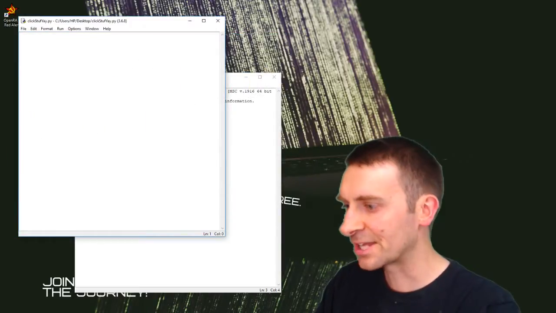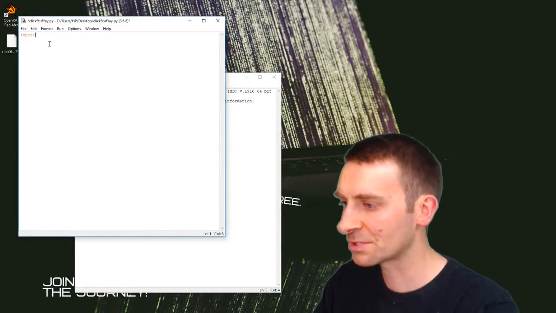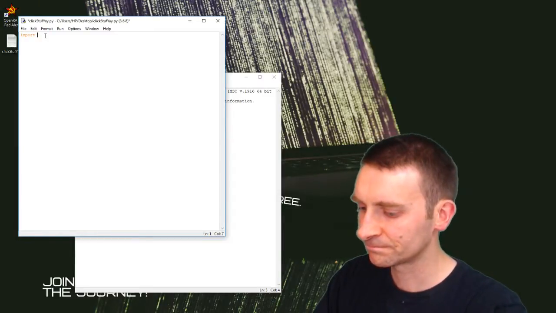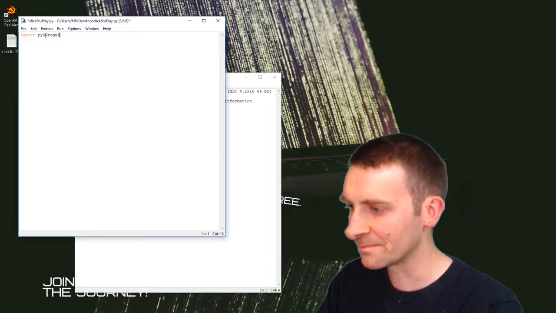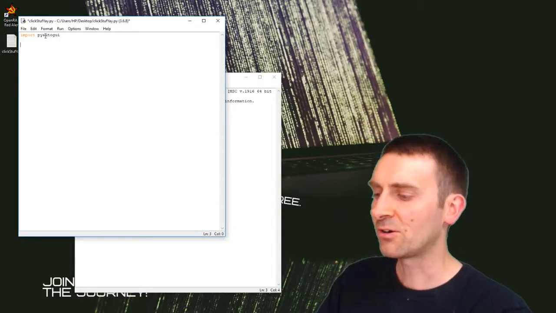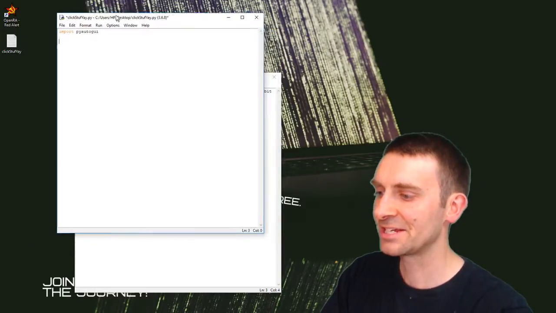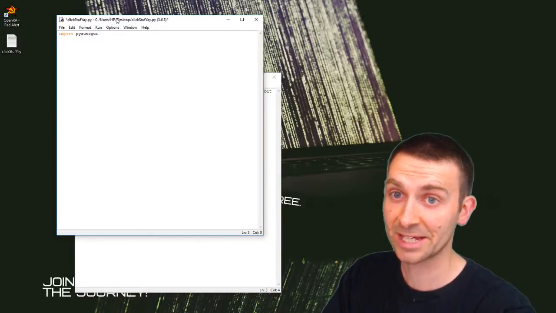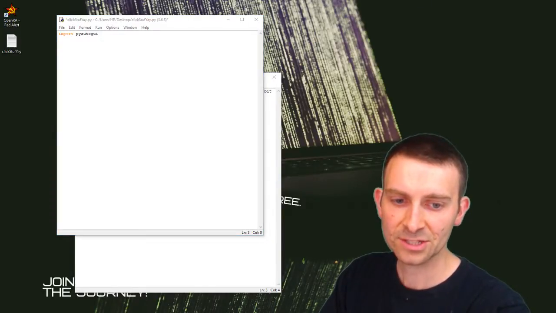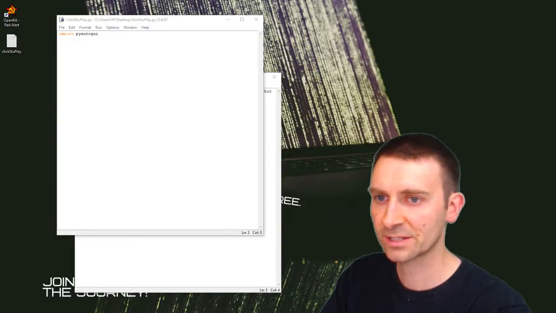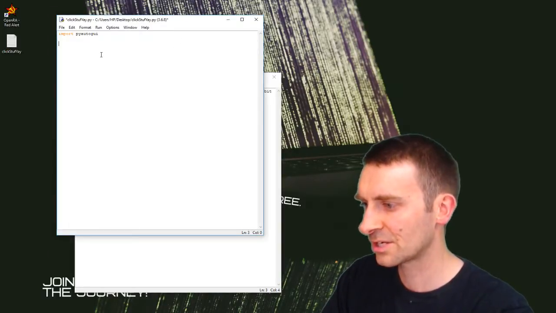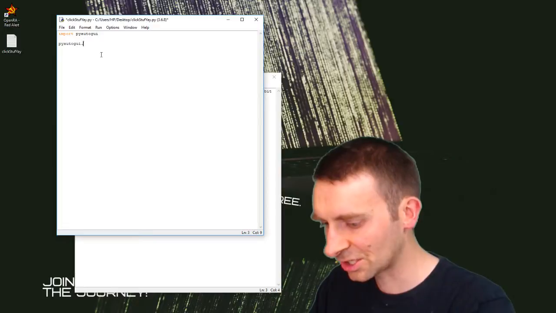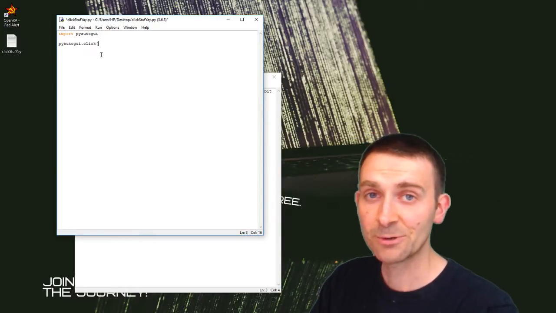clickstuff.py. There we go. Now, the first thing that we're going to want to do here is import pyautogui. All right. That's the first thing that we're going to want to do. Now, clicking with this is actually really, really easy. You've literally just got to tell it to click and where to click it. So the way to do that is you go pyautogui.click, and then you just tell it where to click.